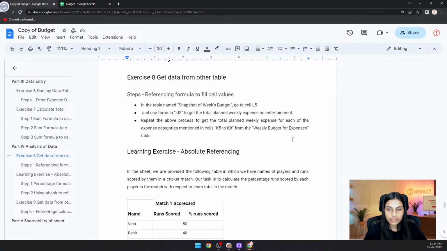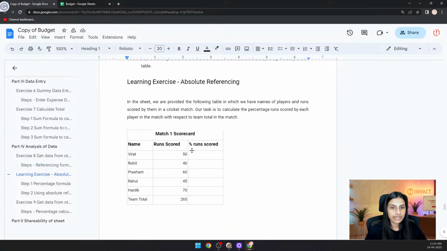From the weekly budget for expenses, repeat the above process to get the total planned weekly expense for each of the expense categories mentioned in cells K5 to K8 from the weekly budget for expenses table. Okay. So, learning exercise, we do absolute referencing.